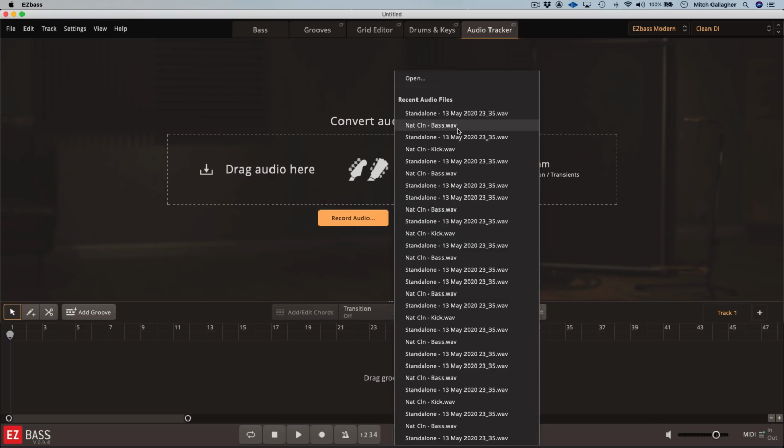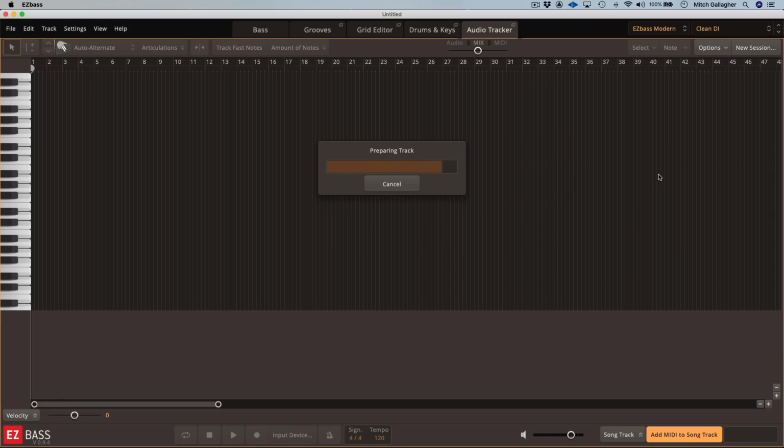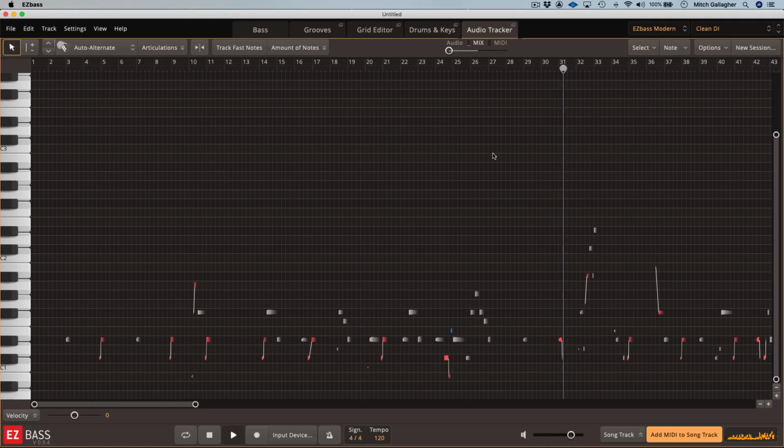First, let's load in a bass track from my EP Foundation, which was originally played by Adam Nitty. Once the audio is in, we can compare the original audio to the MIDI groove. Here's the original. And here's EZbass's MIDI track. If we listen to them blended together, it's truly amazing. Audio Tracker picks up all the little details in Adam's playing.